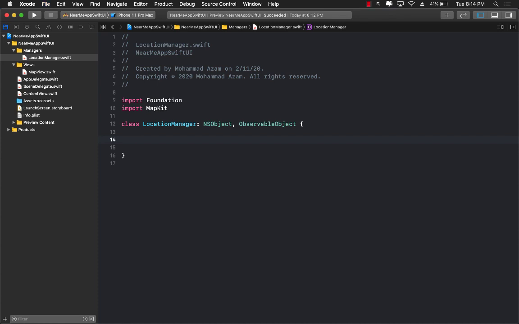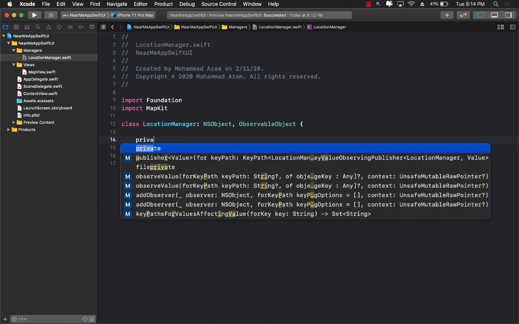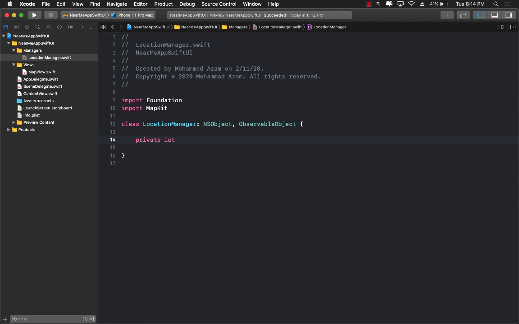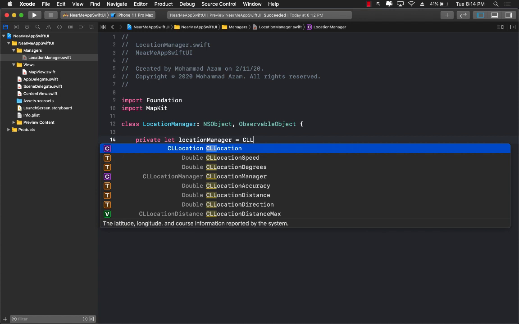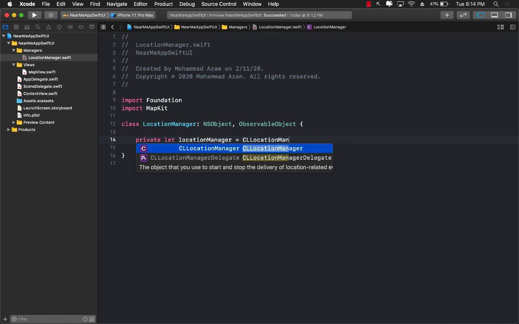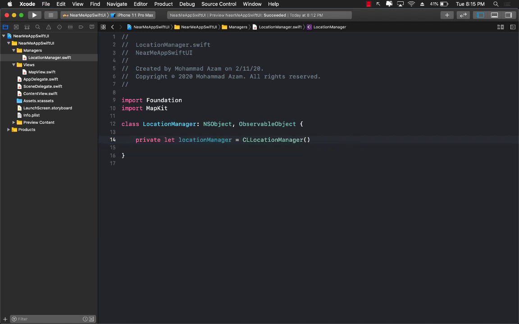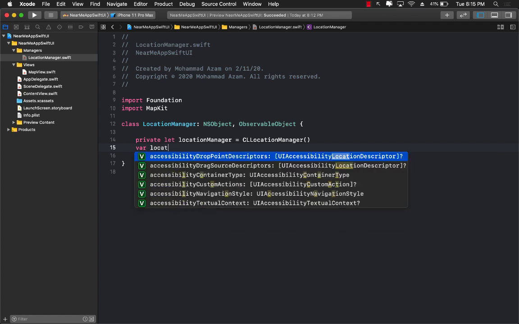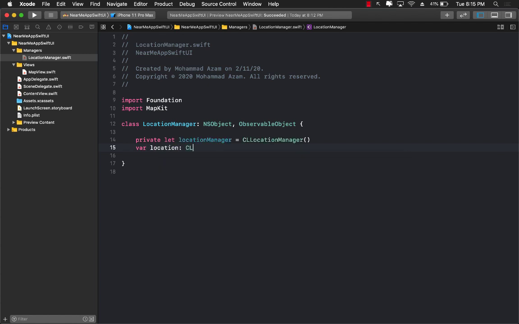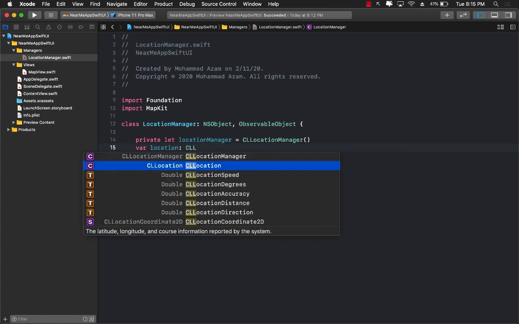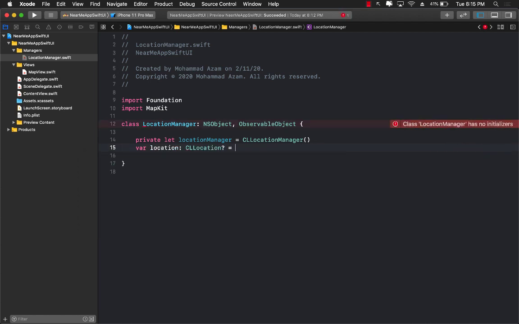So we can get access to the location if you want to. We are going to go ahead and create an actual location manager, which is locationManager equals CLLocationManager. That's the real one. All right. And we can also get our location, although we're not really using the location, but if you do want it, we can put it over here and you can get the updated location if you want.